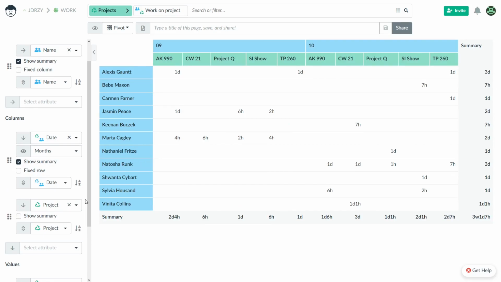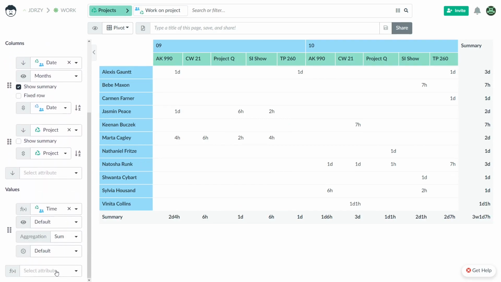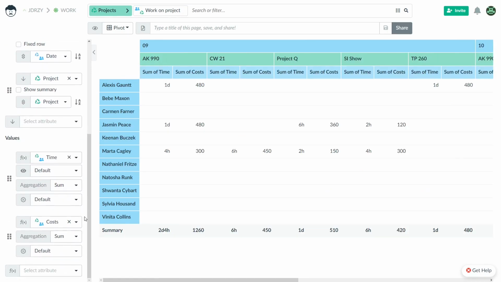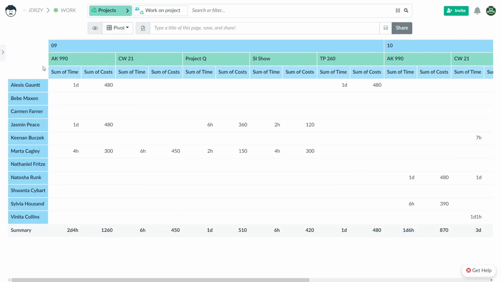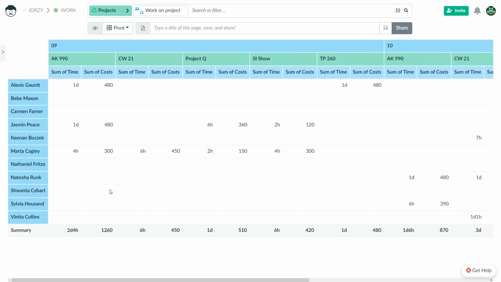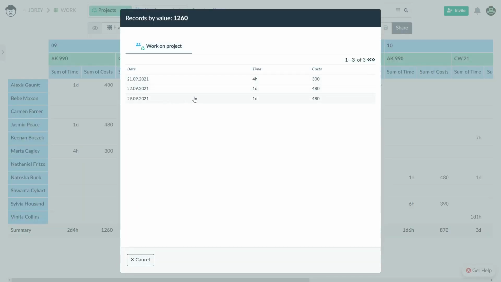We can add another attribute for the values, the costs of the work employees have done on projects. Now we can see the total hours employees spent working on all projects and the total cost in the summarization, or the hours spent by all employees on a particular project and the cost at the bottom summarization. If you want to know where the values come from, just click on them and Lumeer will show you the corresponding records.